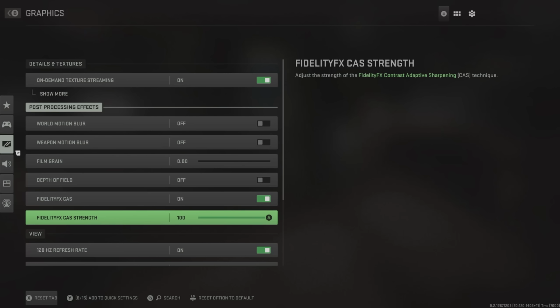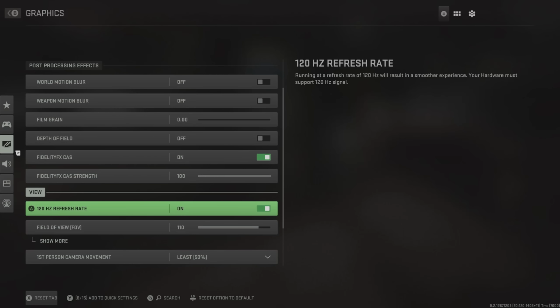Now, this does require more processing from your system, so if you are on PC and you are getting some performance issues, you can turn this down or off. And the same applies for consoles, particularly the older generation consoles. And if there are any visual bugs you're experiencing, a solution may be to flick this off and the on-demand texture streaming.